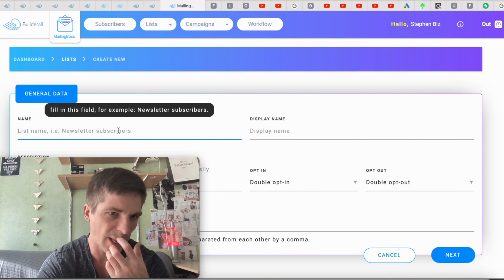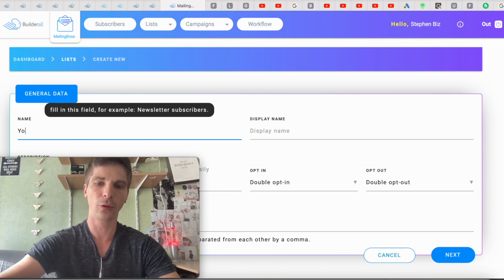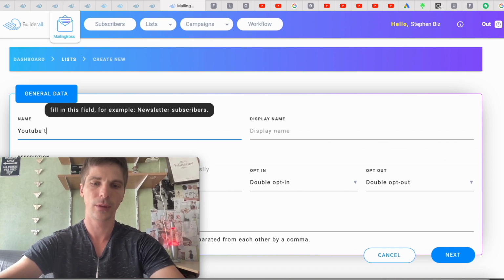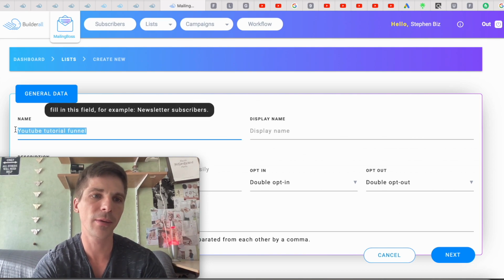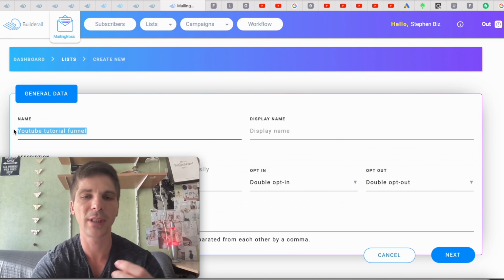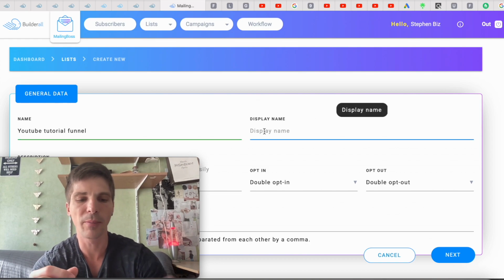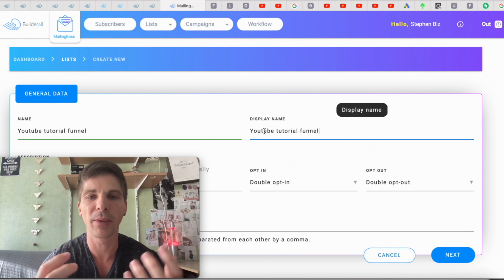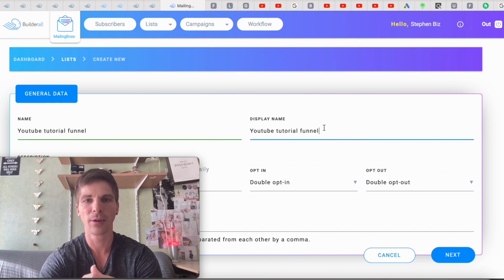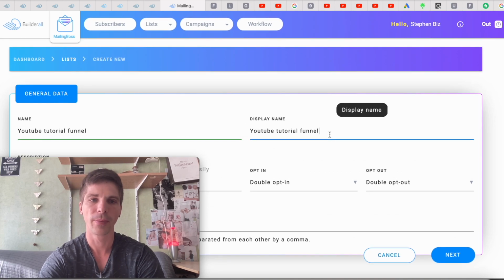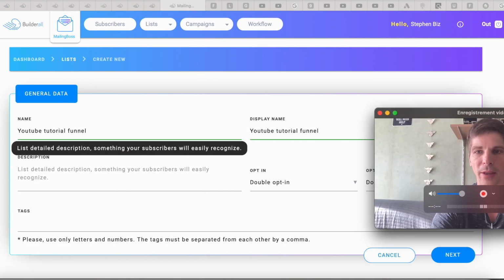So the name is going to be YouTube tutorial funnel, let's call it that. So this one, people aren't going to be able to see it. This one, your clients might be able to see it, so maybe have something different. This is for you. This is going to display. So that's important that you know about this.